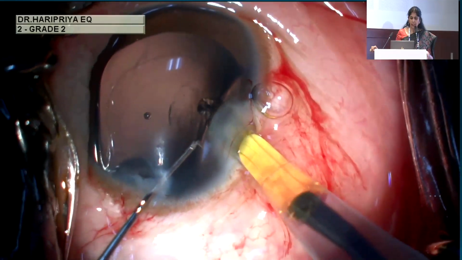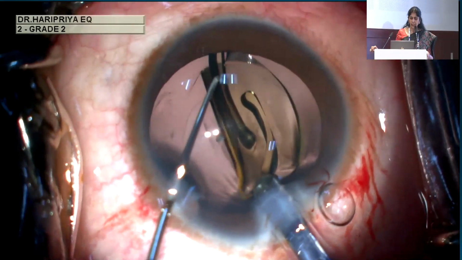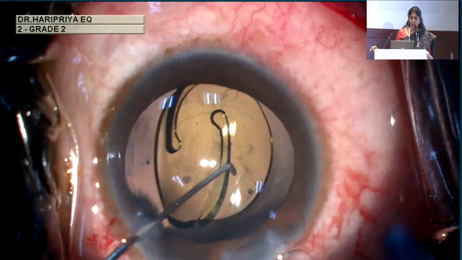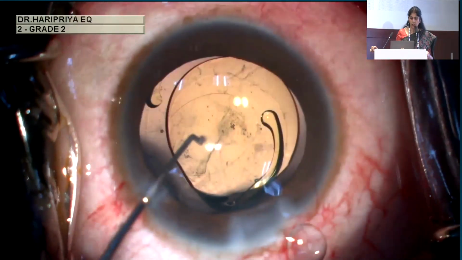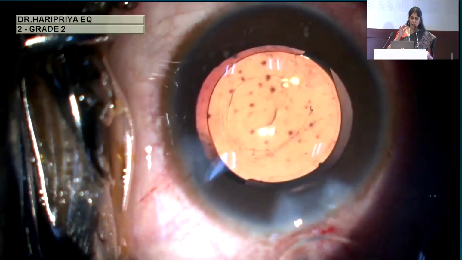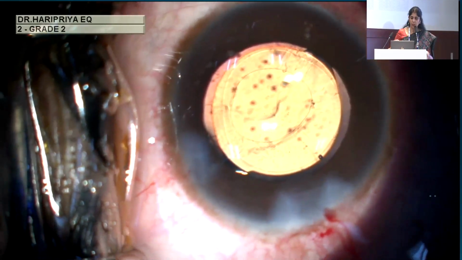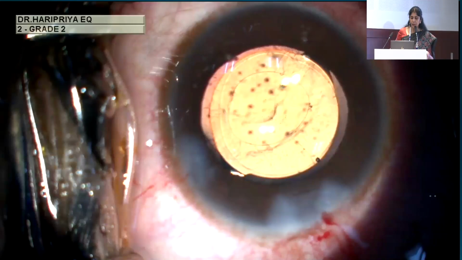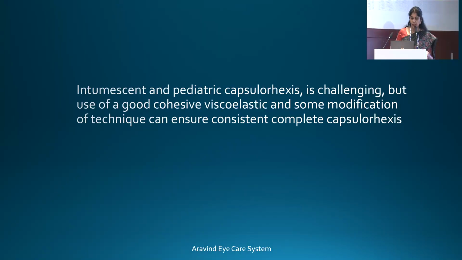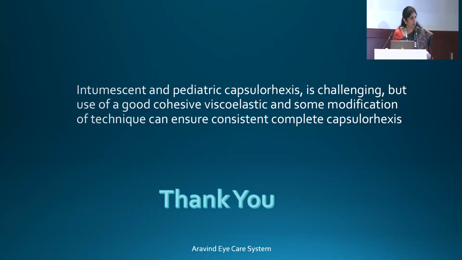And while placing the IOL, especially a foldable lens, direct the leading optic haptic junction into the bag between the anterior and posterior capsule. Because instead of dialing, you just want to be able to tuck these haptics below the optic. This way the IOL will be in the bag and well centered. So in intumescent and pediatric rexis, both of these are challenging, but use of a good viscoelastic, investing in a good rexis forceps and some modification of technique can go a long way in getting a consistent rexis. Thank you.